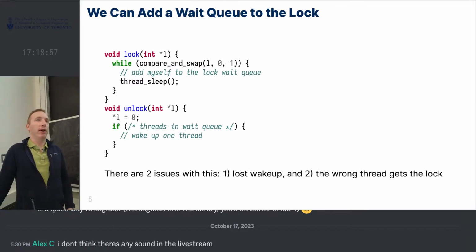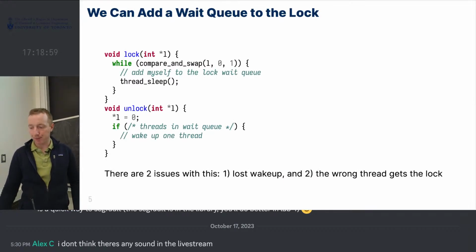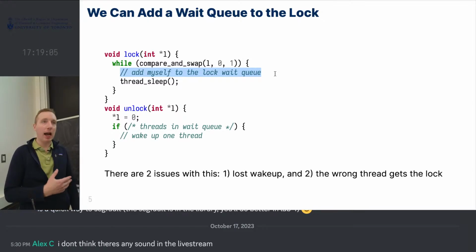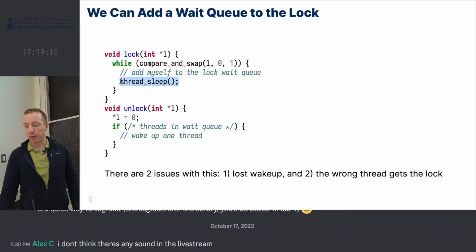So here is our solution. Instead of that, if we fail to acquire the lock, we'll add some pseudocode here. We'll just add ourselves to a wait queue for this specific lock, and then we will put ourselves to sleep. Sleep is a bit different than yield. Sleep will just block this thread from executing until another thread calls wake up and wakes it back up again. So it will block until another thread wakes it up.